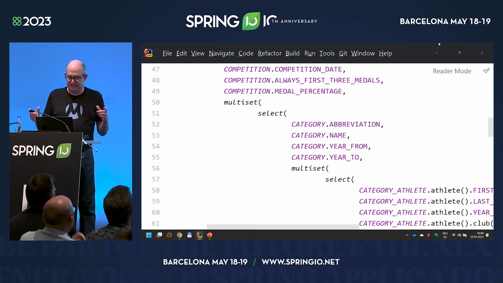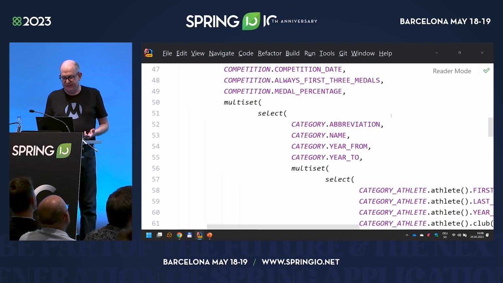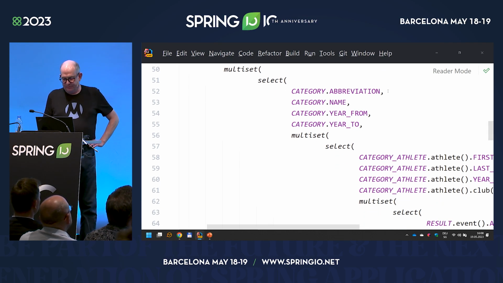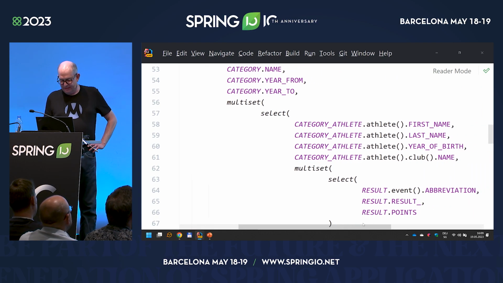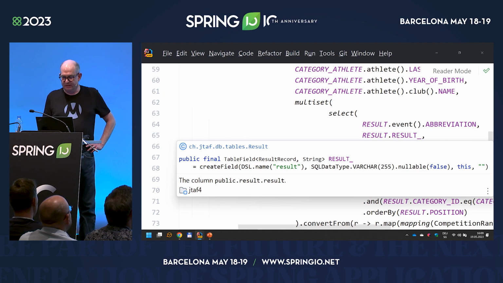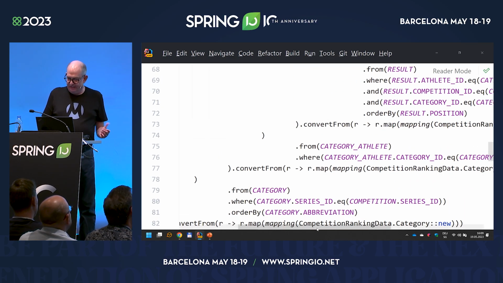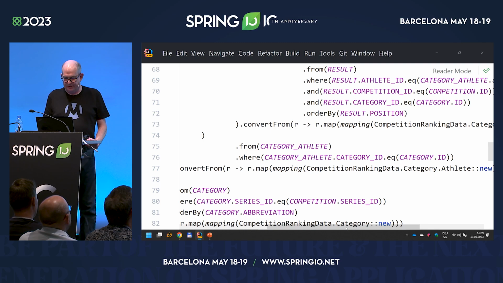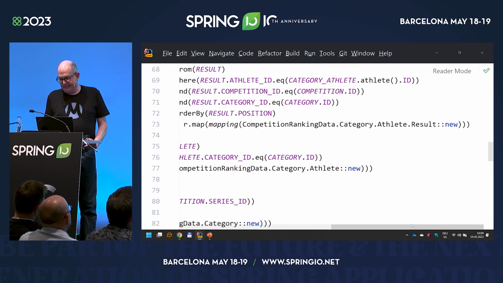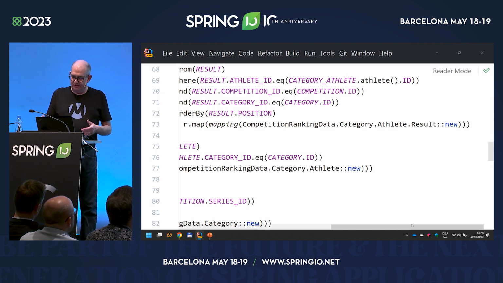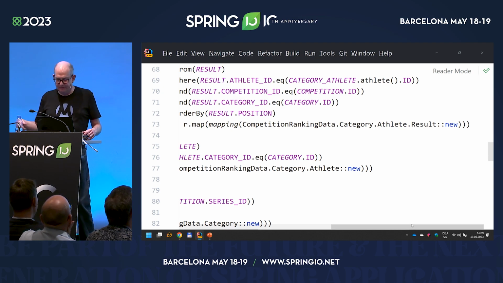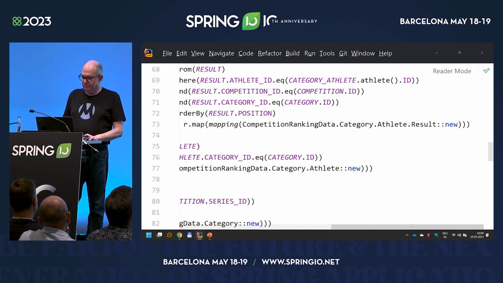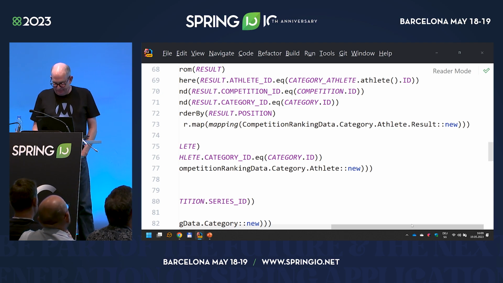So we have a multiset, and then we have an inner select that uses the columns from the category table. Then we have again a multiset with the athlete, and a multiset finally with the result. And then we have what I told you before about converting. Then we have a converter method. We get every record in this method, and we can map the result to some class. Here we have this competition ranking data, and I used inner records in that class, because otherwise I would get some naming conflicts.